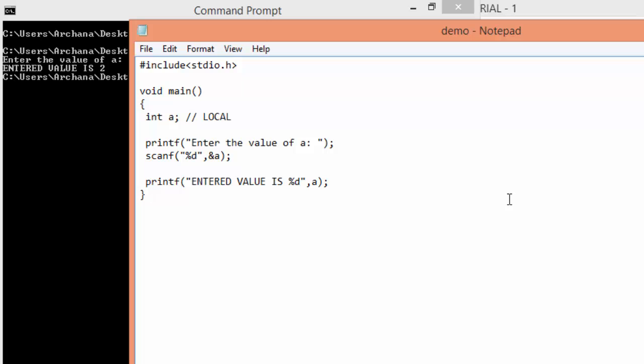So let me run this with the help of command line arguments. Command line arguments are arguments given to a main function. So arguments should be enclosed in parentheses. So here, int argc, char *argv. As you know, ARGC is of integer data type and ARGV is of string data type.